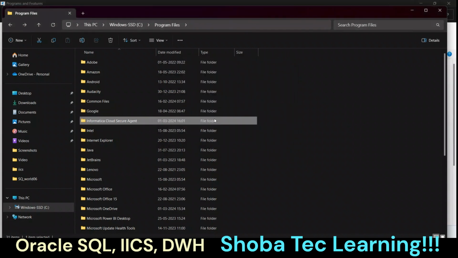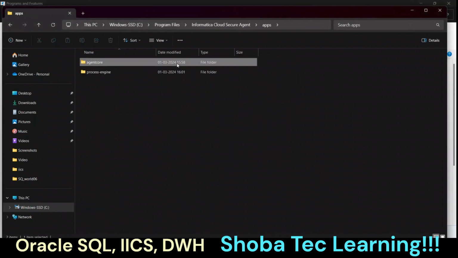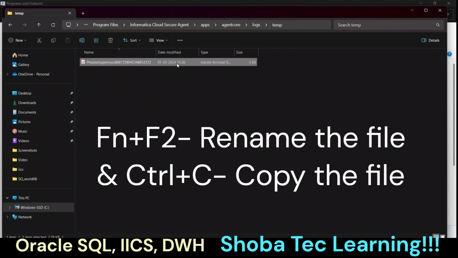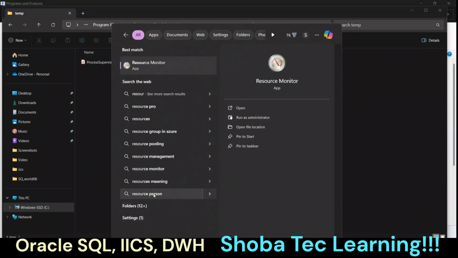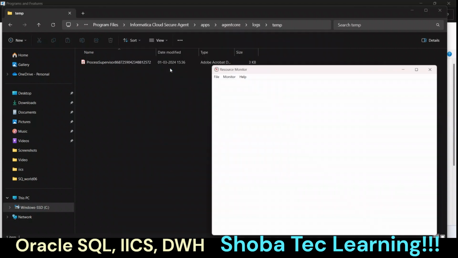Now see here, we want to check each of the files. Now see here, the process supervisor file is located here. Now copy your file name with the help of Control C. Once you copy the file name, then in the Start button just use Resource Monitor.